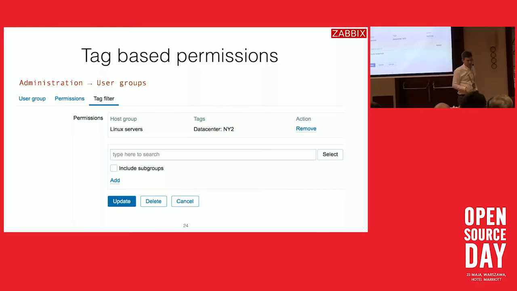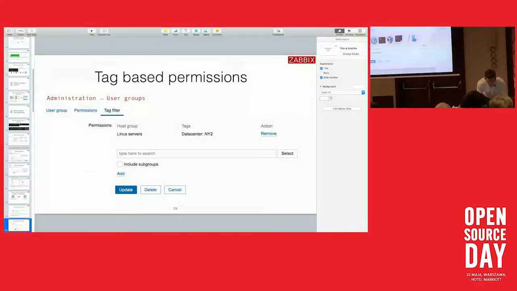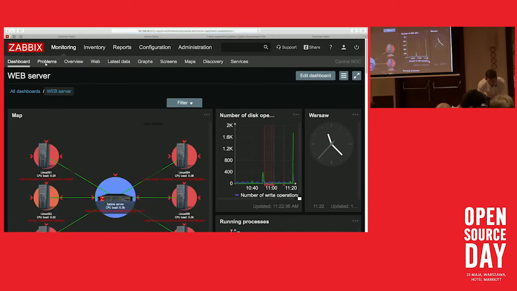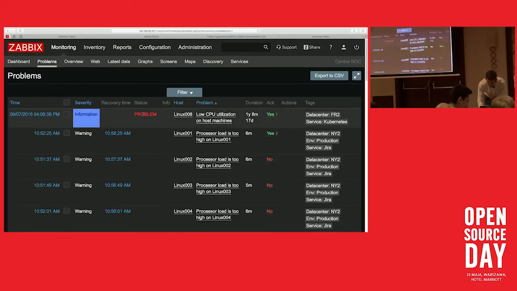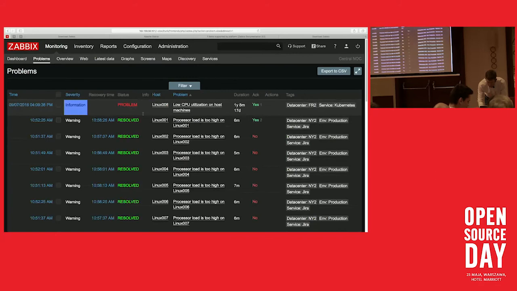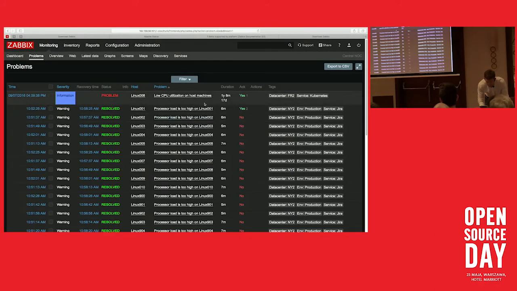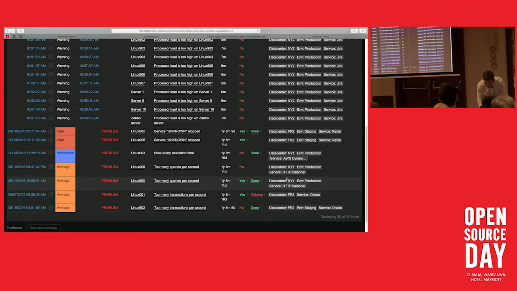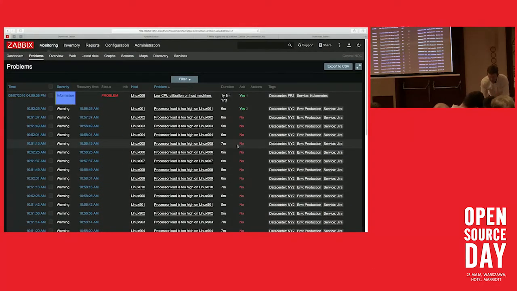So how does it work? It works in a very, very simple way. Now I'm connected as a super admin, and I can see basically everything. As you can see, I see some problems from Frankfurt data center, New York 2 data center, New York 1, maybe some other data center. So I see absolutely everything.